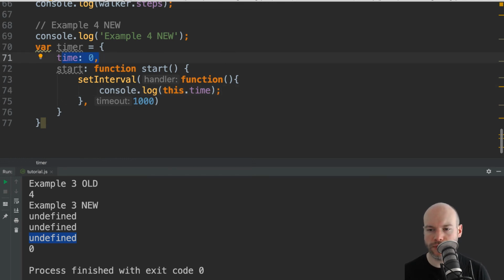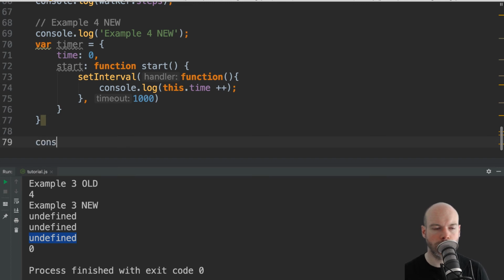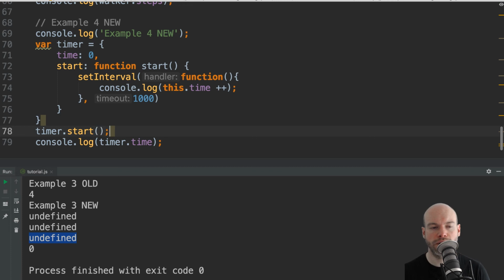So what we could do to make it a little bit better is we could do timer plus plus, right? So that's just incrementing that. And then we could do console.log timer.time. And then we could do timer.start to start the timer. So we're starting the timer, and for every 1,000 milliseconds, it will then increment the timer by 1, really. So let's just run this.